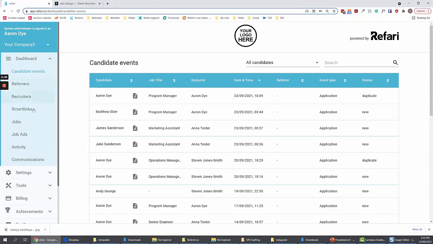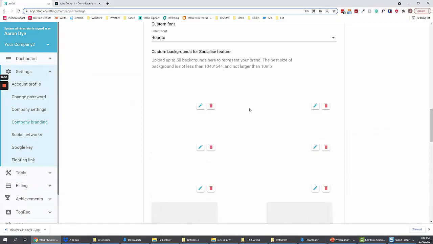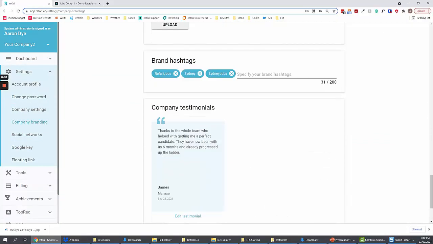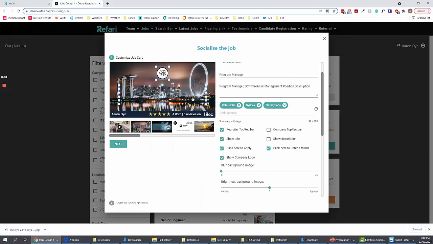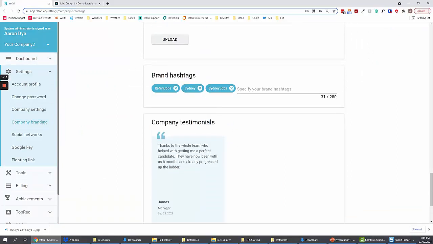So if I come to Refari and go to settings, company branding, and scroll down, you will see that I have the ability to set brand hashtags. And these are my custom hashtags to ensure that the team are using a hashtag set that is on brand and on brand with our social media strategy. So that can be set up via settings, company branding, and of course you need to be an admin or manager level user to be able to do that, and they can be set there.